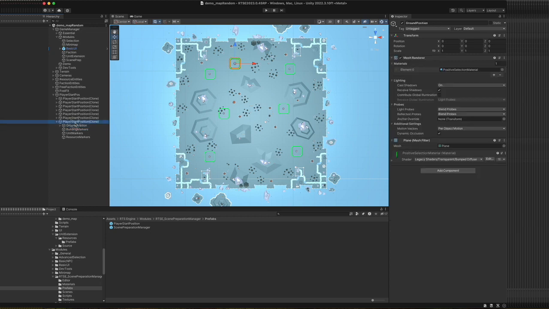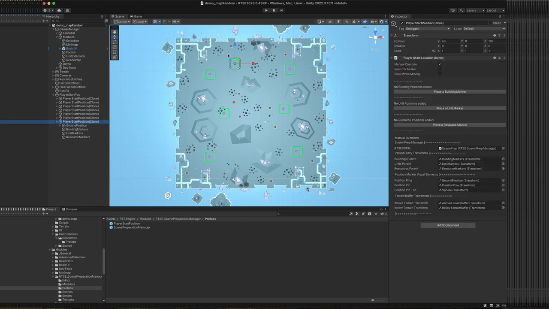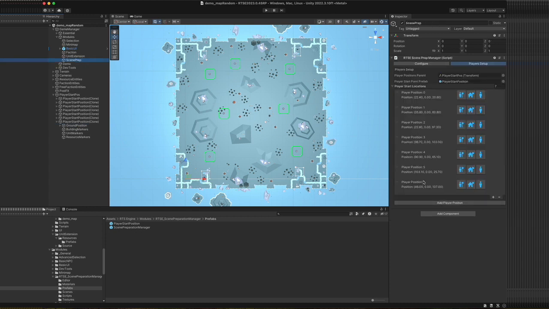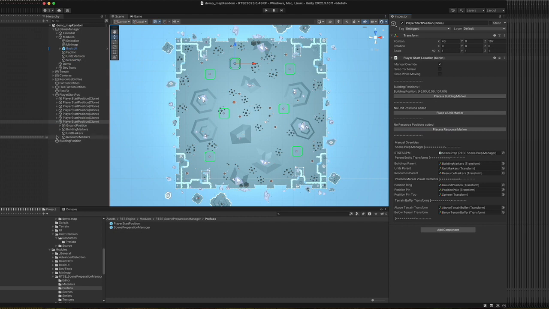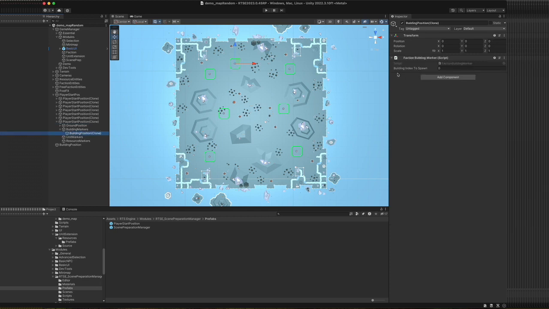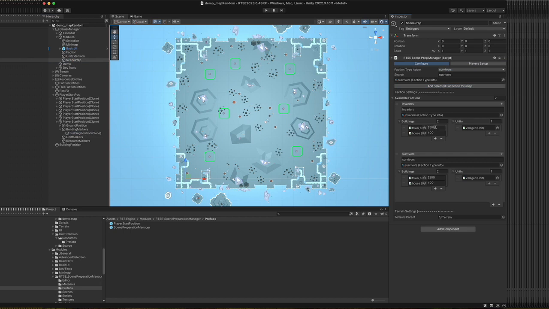So we've got newly created start position, and we've just dragged it up here, if you remember, and then we click there, and yes, it's all logged. Good. So we go there. Now we want to place a building marker, obviously, so we'll do that, and then it's changed here, and we've got our building clone position. Now on here there is a script and the building index to spawn. This number is representative to the list of buildings we set up in the scene manager here.